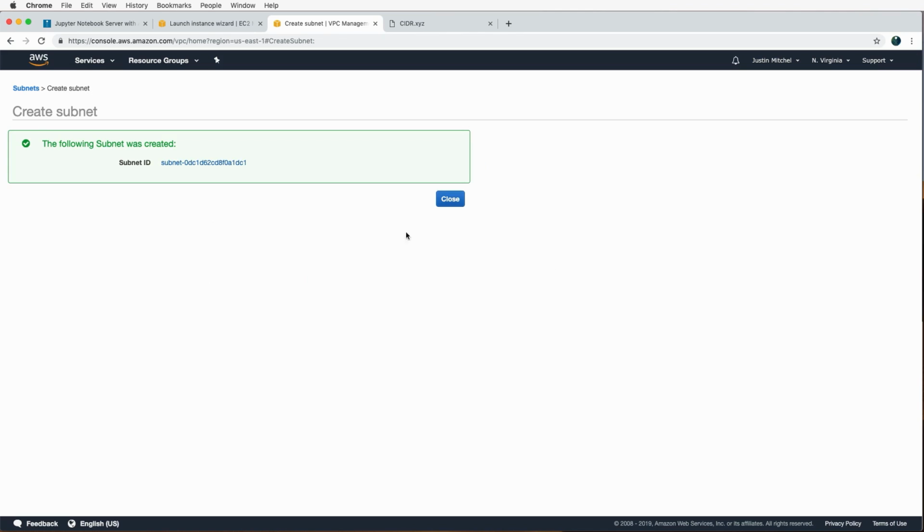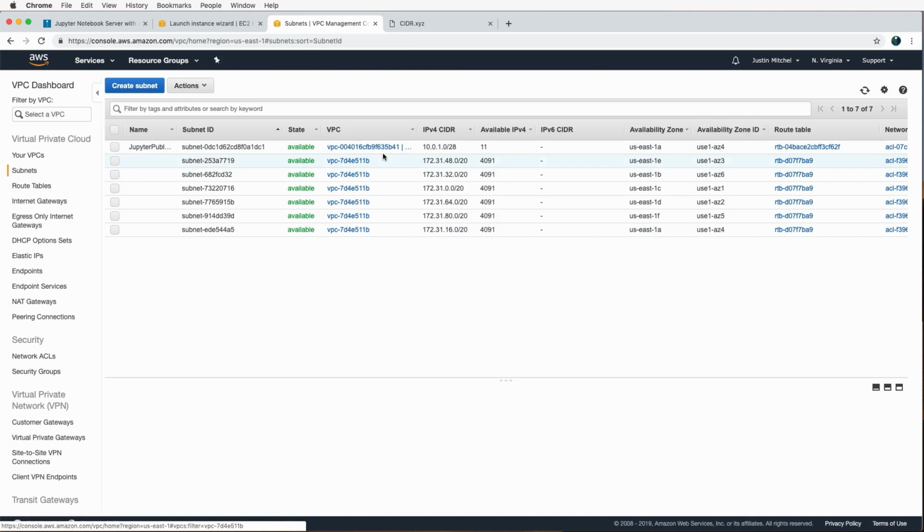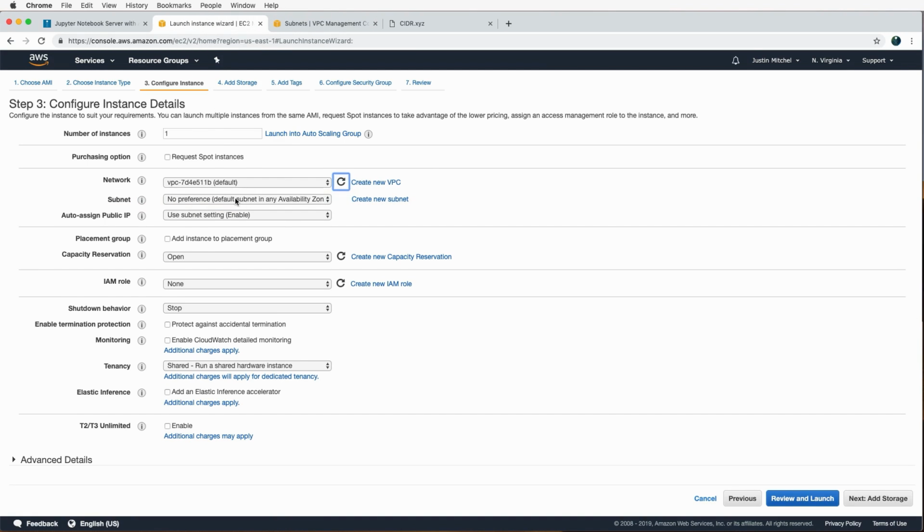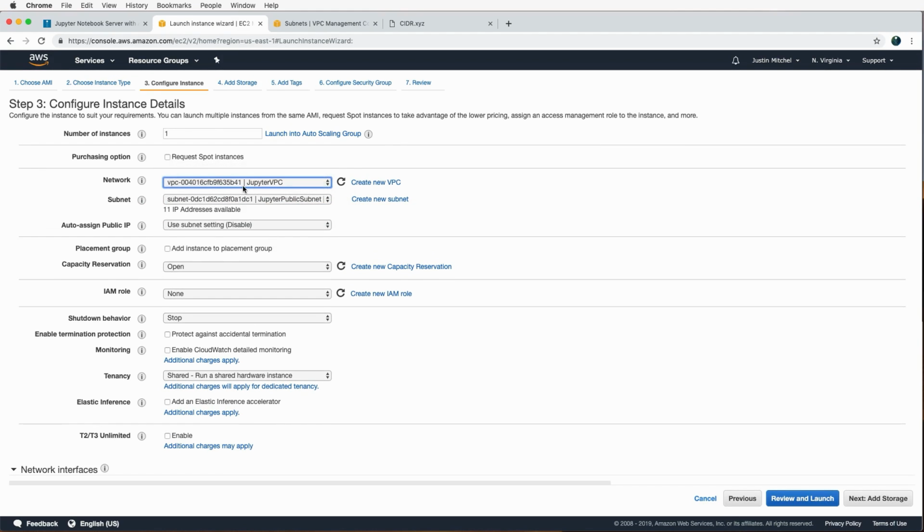So I'm going to go ahead and create that. And now we have our first subnet, and it's inside of this VPC. So if we go back into that EC2 configuration, we can refresh in here, and we can see that now I have my VPC and I've got my subnet here.